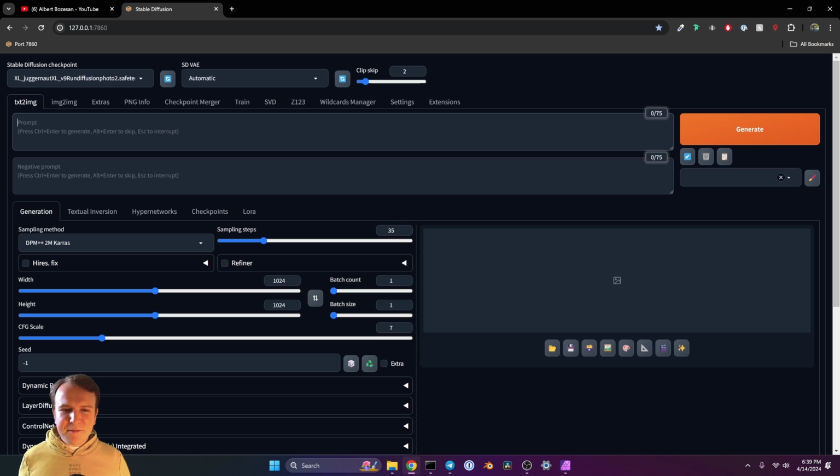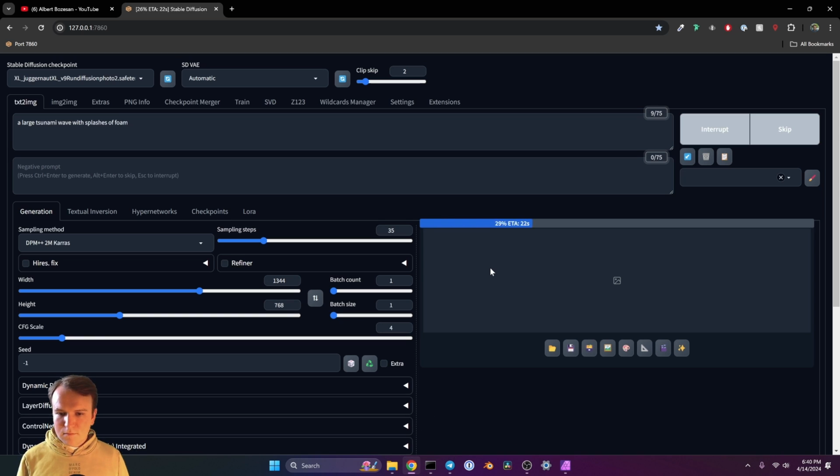So now let's do something more fun, more weird, just to demonstrate the power of this. Let's do something with water. A large tsunami wave, splashes of foam, something like that. And just to demonstrate, we can do anything else that we would do with SDXL normally. You can change the resolution, for example. You can change the CFG scale. None of that impacts the result. It's always going to work well.